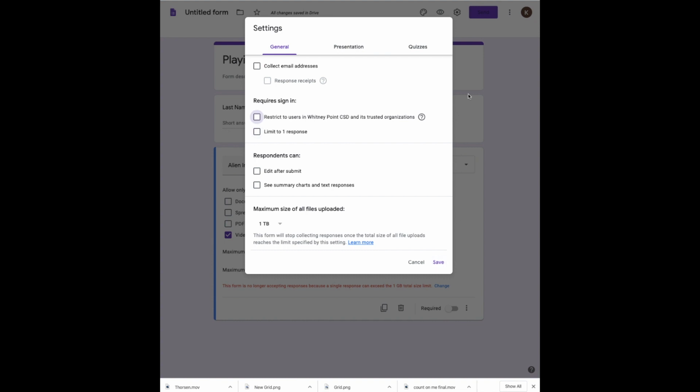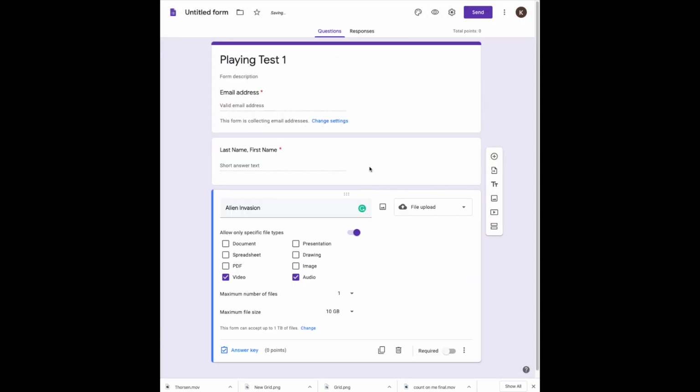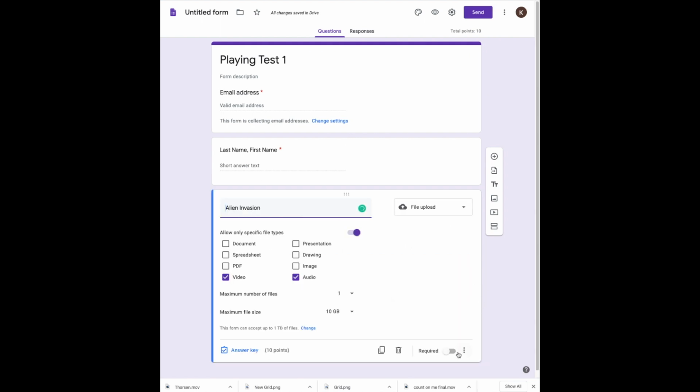You want to hit go to quizzes and make this a quiz. Hit save. Come back here and go to the answer key and assign the number of points you want. Make it required, and you're set to go. Now that will send automatically.